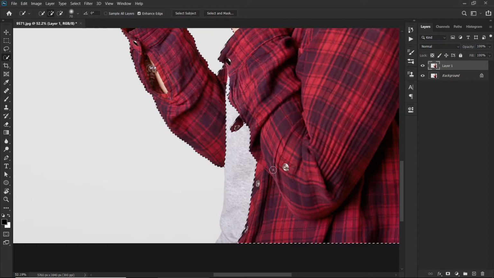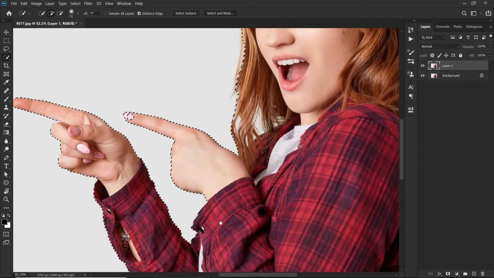So I will add this area. To add this area to our selection, make sure you have checked this plus icon on your quick selection tool, and I will just drag and add this to my selection.